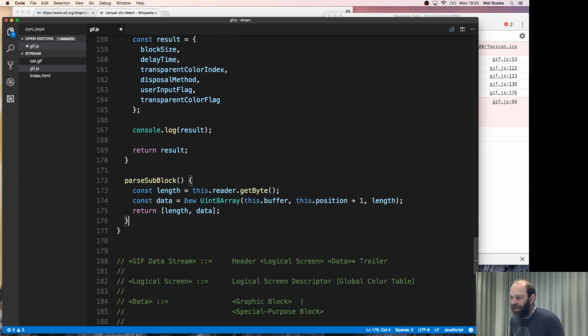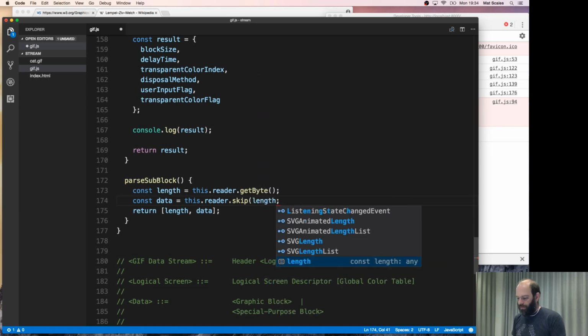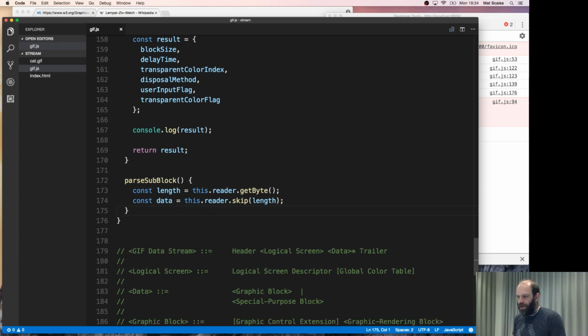So this, I do need to either read this off. You know what, I'm not going to read this off. I really don't care. So what I'm going to do is say this.reader.skip(length). I don't care. We're not going to return anything from here. In fact, we don't need to put it in there. I'm going to read the length and then just skip. And that will update my position in my reader.